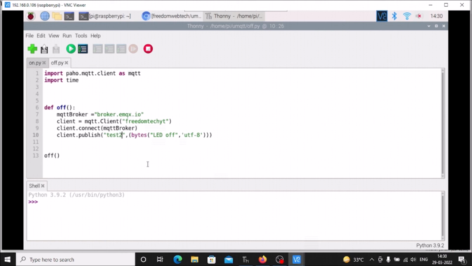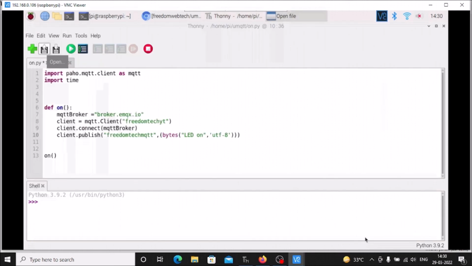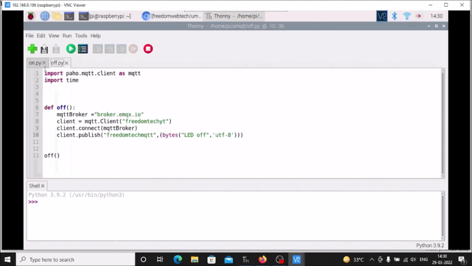You can change anything. Let's change it. Let's say Freedom Tech mqtt. Okay, so I have changed the topic. Okay, so same on.py, Freedom Tech mqtt. Okay, Freedom Tech mqtt. Okay, just save it. Just a minute. Save it. That's it. So we have saved all these things. So topic is now Freedom Tech mqtt.